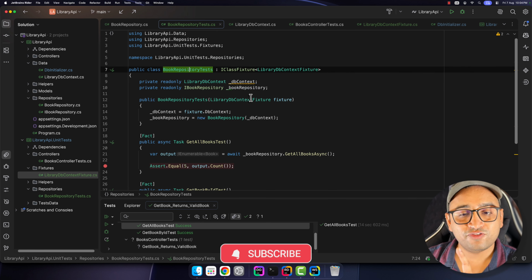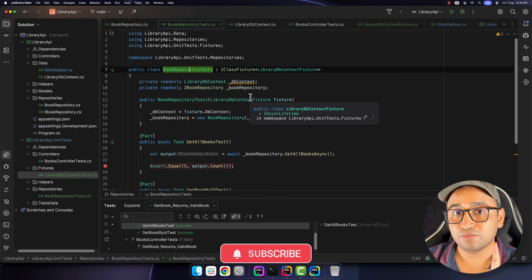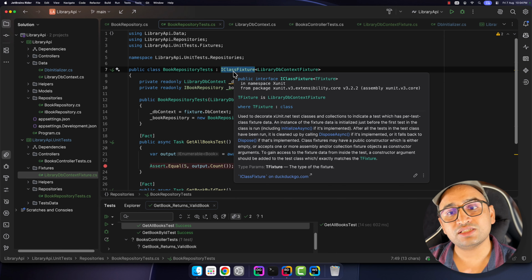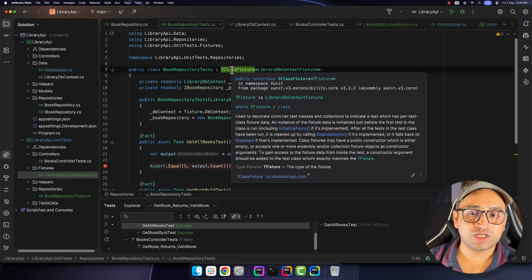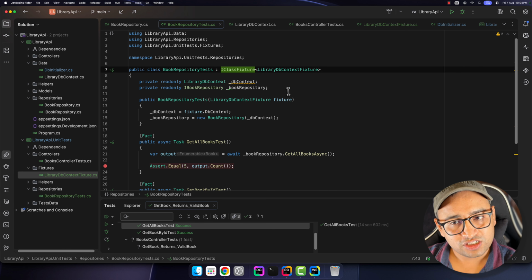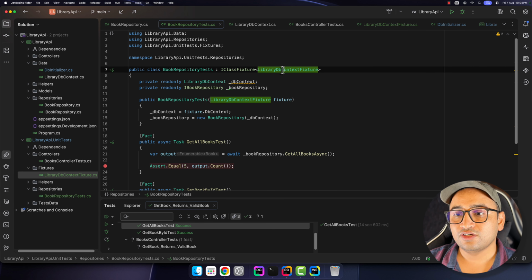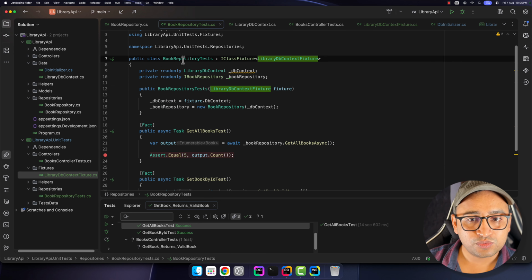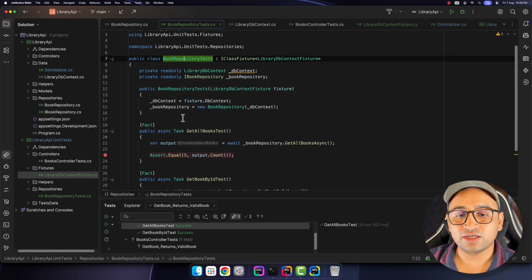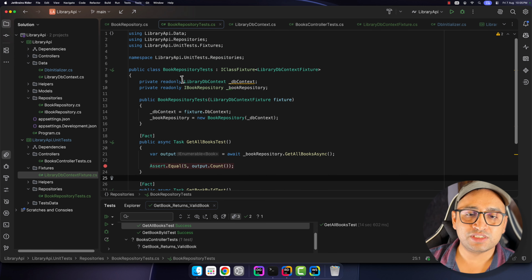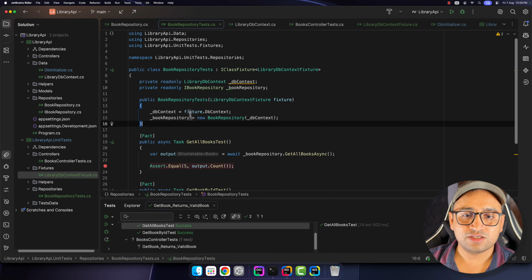The instance of the fixture class will be created once per class. Once per class. Who will decide the per class? This interface that we are using over here, IClassFixture. So it means for this file, I'm talking about this specific file, the instance of this fixture DbContext class will be created once, and the instance of this book repository class will be created equal to the number of unit test cases that we have. That same instance will be shared in all the unit test cases of this file.